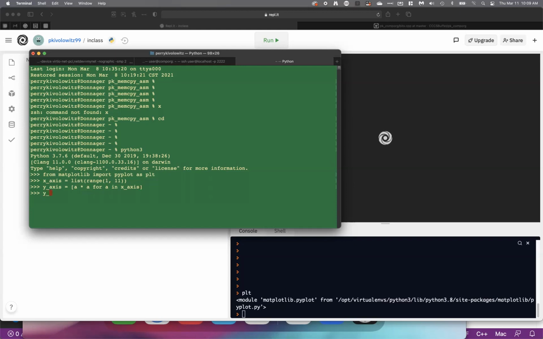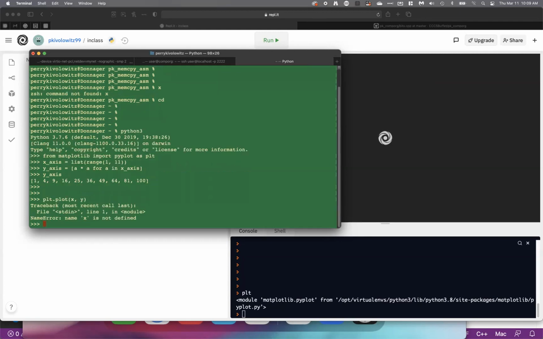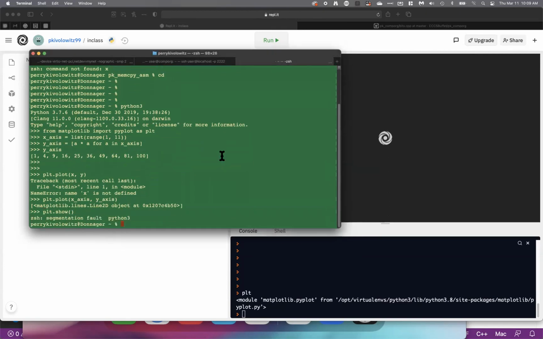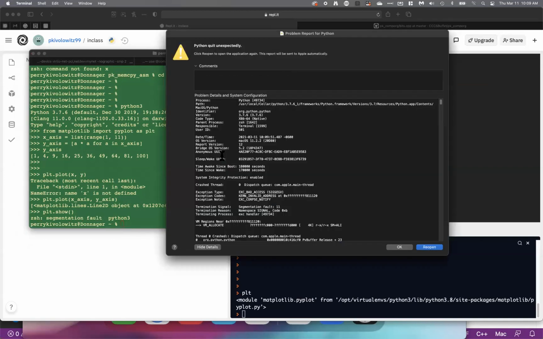So what's in Y-axis? All the squares from 1 to 100. So far, everything's been identical. So plt.plot of X and Y. X-axis, I did it again. And Y-axis. And now plt.show. And tell me if you see the, interesting. It crashed. I've never seen it do that before.